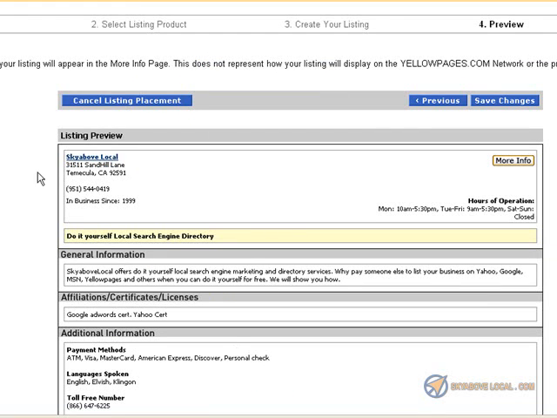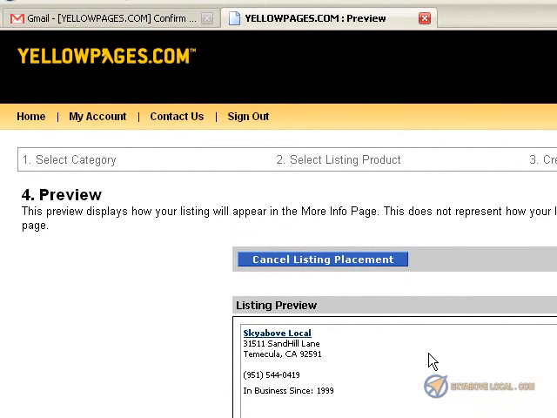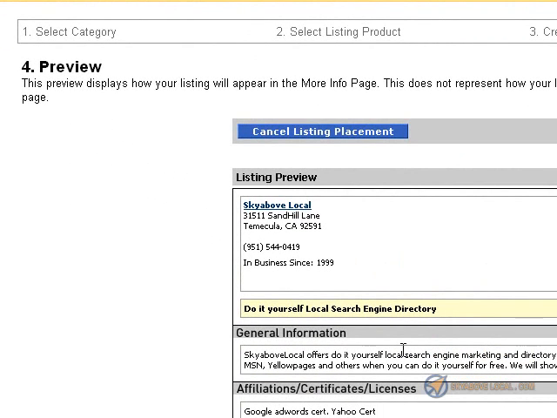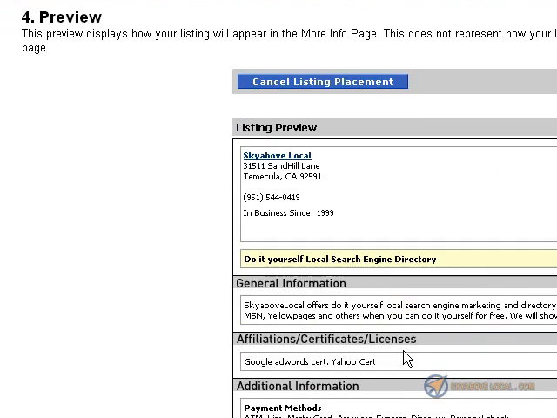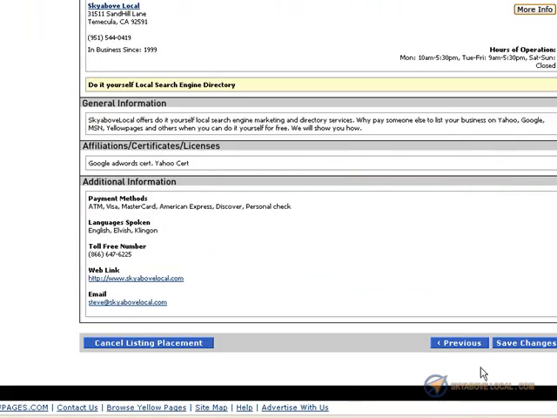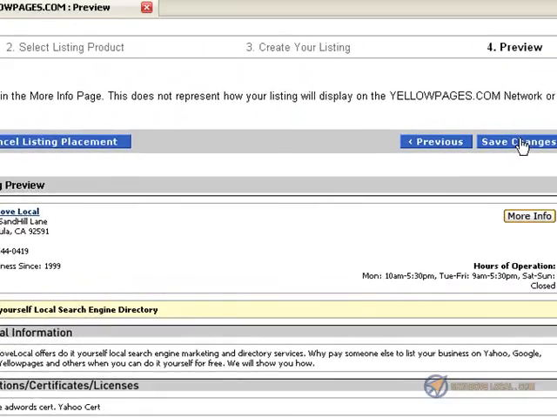Okay, so now we see our listing. Here's a listing preview. Kind of breaks down where we show up and how. Here's our general information. That was at 499 characters you were given. Here's our certifications, any additional payment information, languages spoken, so on and so forth. And we're going to click on Save Changes.